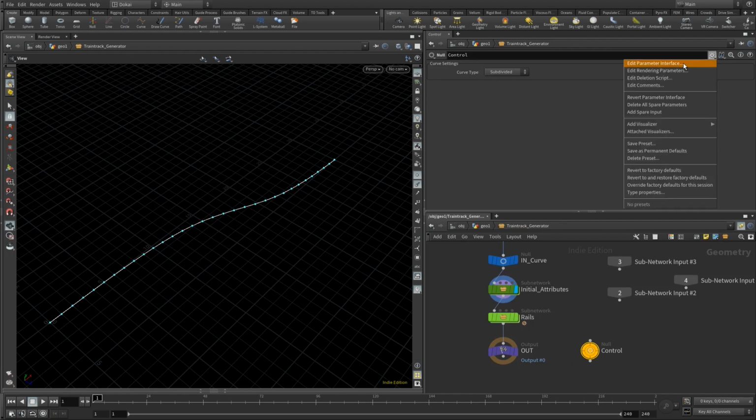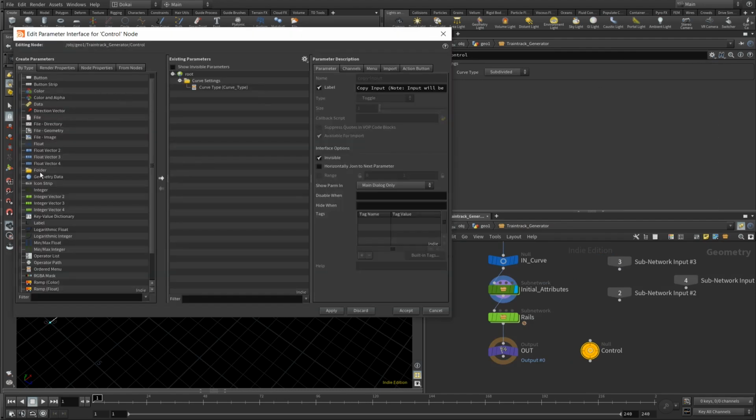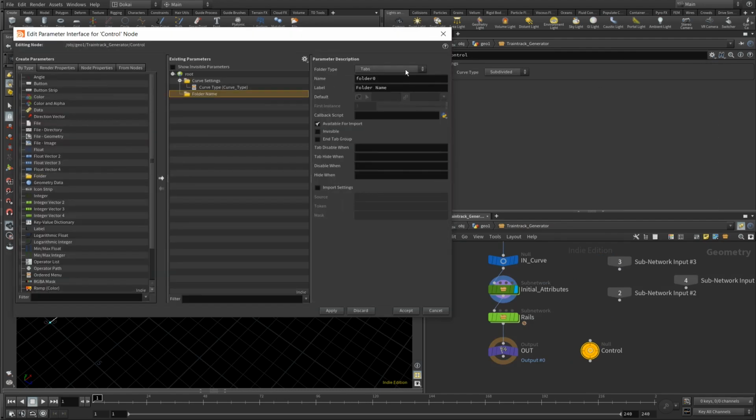So again, go to the parameter interface, I'm going to create another folder. Again, I'm going to say simple one. This is going to be our track settings, or let's actually call it rail settings, because the whole thing is called a train track, and that's multiple things, and we want to just create settings for our rails. Apply. Okay, and again, we actually want to have another ordered menu.